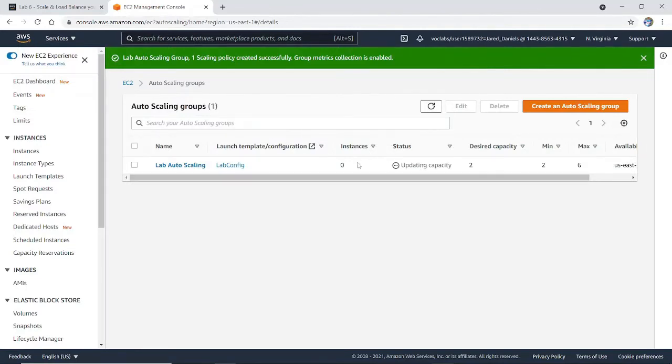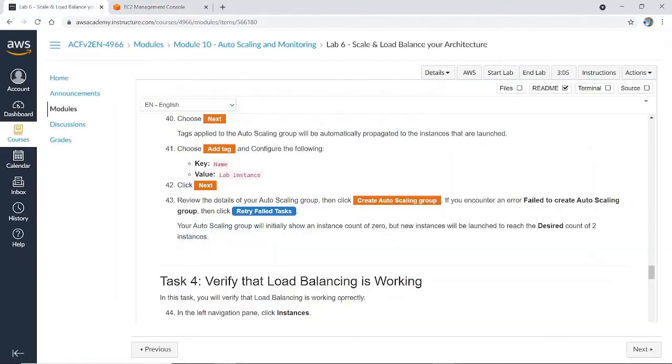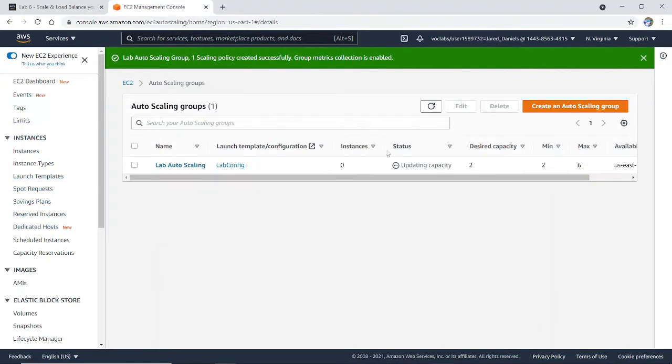We see that it is starting to make, and it also says here that it will initially start with a count of 0, but we can just refresh it and we'll see our desired count of 2 will pop up. So it says 0 and now refresh, and 2 instances, which is our desired count, pops up.